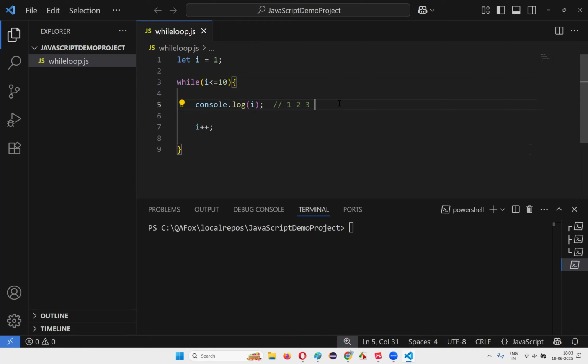The current value of I, that is 4, will get printed. Then I plus plus, I will become 5. Once we come back to this condition, 5 less than or equal to 10 is true, 5 will be printed here. Then I will become 6. Going to this condition, 6 less than or equal to 10, again true. 6 will be printed, we will go inside the loop, and 6 will get printed. I will become 7. 7 less than or equal to 10, again true, we will go inside the loop, and 7 will get printed.